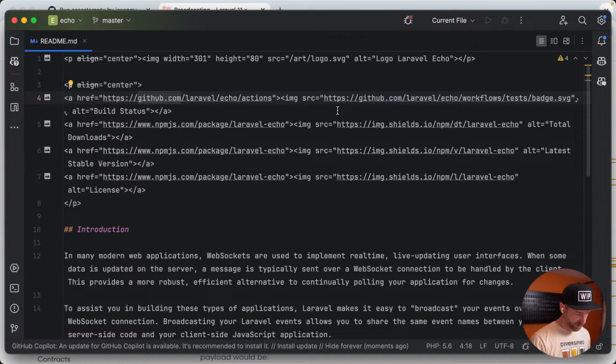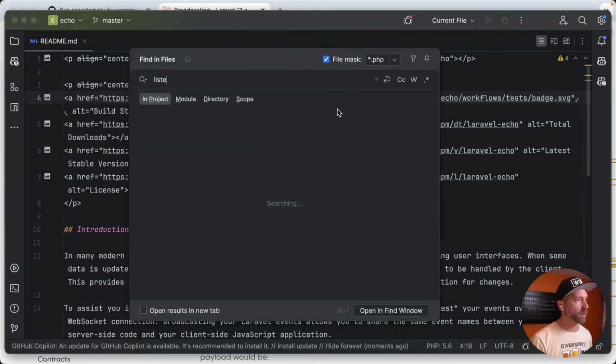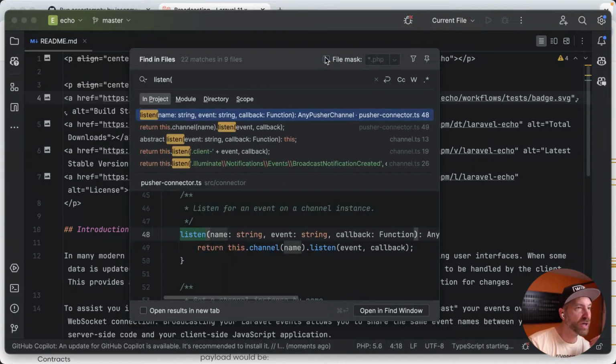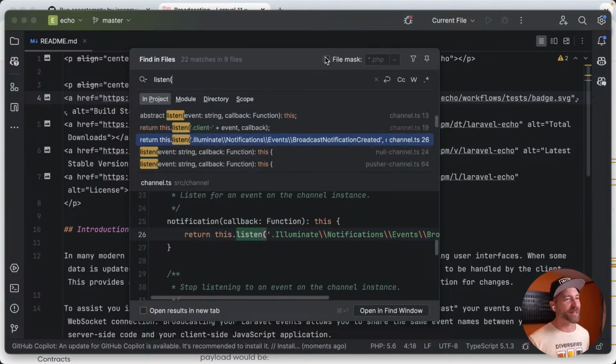Anyway, let's do a search for listen and see what we find. Okay, there's nothing called listen in PHP. Is there something in JavaScript? Yes, there is. Oh my gosh, it's TypeScript. Oh no. Okay, we're going to do our best here.